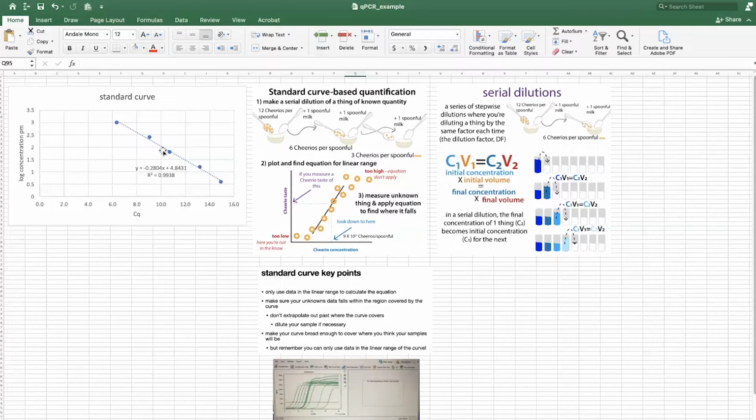The thing with the serial dilution is you always want to make sure that you're in the linear range. If I had gone to too high a concentration, I would have seen that this wouldn't be linear. It would start curving. If I went to too low a concentration, it would be below the detection limit, not detectable by the machine. So you want to use the region that's actually linear, where there's a direct linear relationship between the CQ or the CT and the concentration.